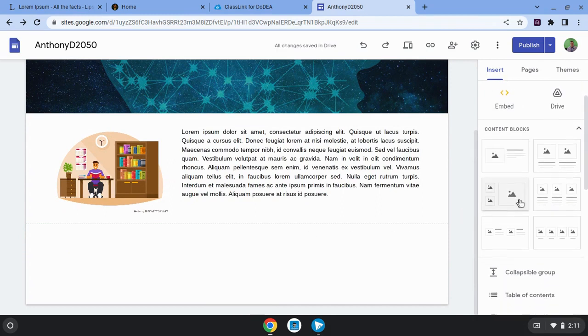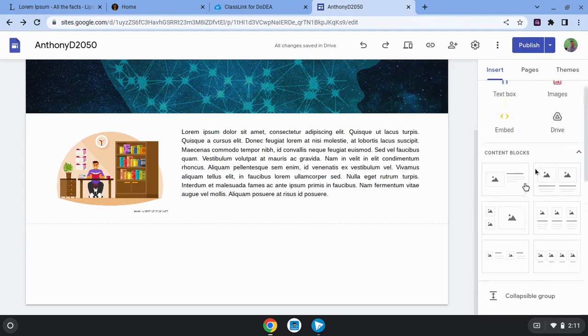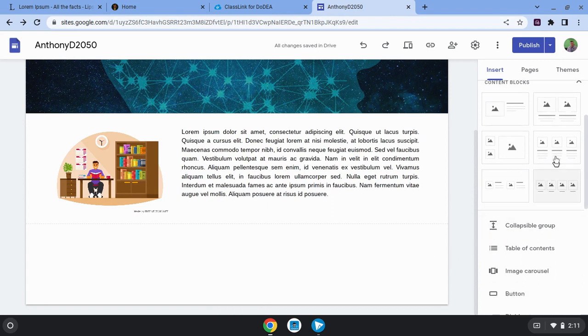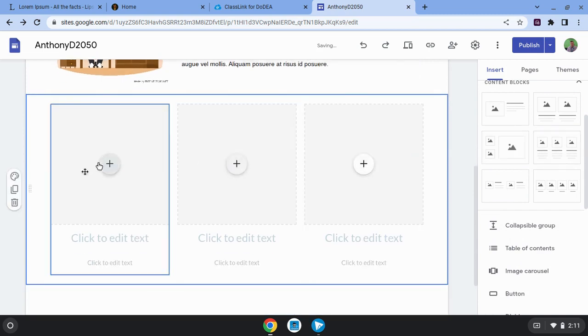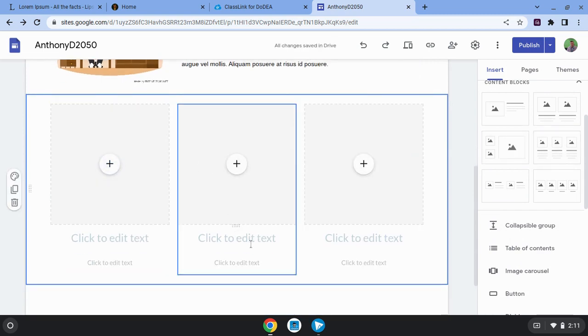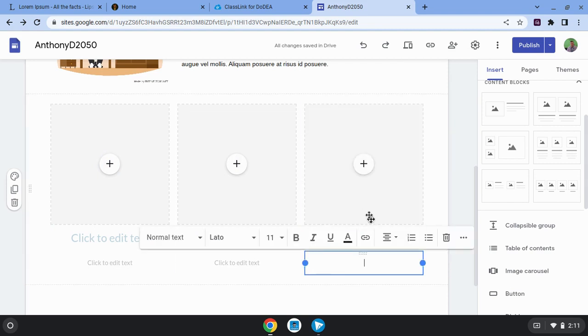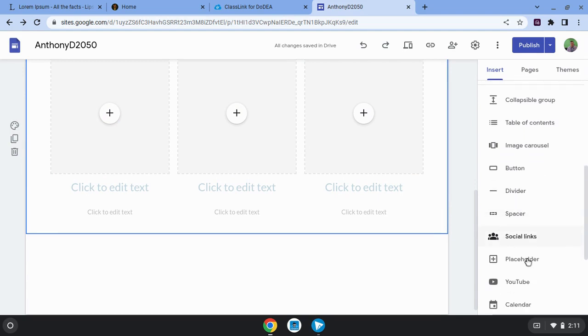Another very, very useful tool for adding content are these content blocks. You can choose a content block and it gives you a nice layout that you can add stuff to later. So let's say you really like this set of 3, and it gives you a spot to put an image or something embedded, plus a little bit of text, and maybe even a caption. There are a lot of other options here too.